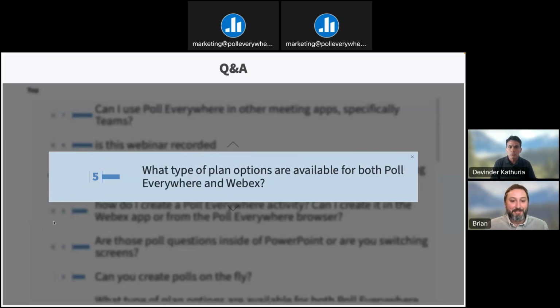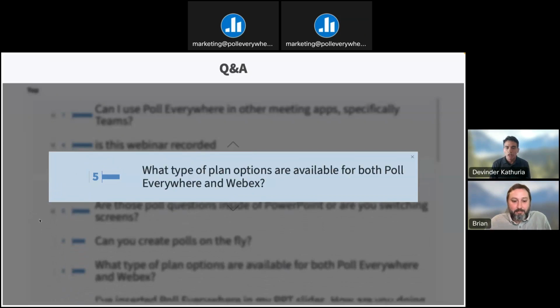What type of plan options are available for Poll Everywhere and WebEx? Yes, essentially, again, to clarify, Poll Everywhere as an app is available to all WebEx customers. As we have shown, when you go to Plus apps in your meeting controls, you would see all the apps, and Poll Everywhere will be one of the apps. Now, to get started, you can start using Poll Everywhere as their freemium version. But at some point when you start liking it and you want to go to a paid version, I believe, Brian, you will have some options available on the website in terms of the pricing, correct?